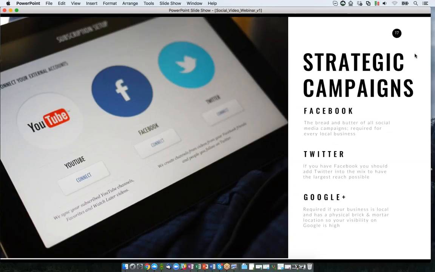Number one, Facebook. Number two, and these are the first slide right here, these are the standard things. If you're going to be doing social media, you need to be able to do Facebook, Twitter, and Google Plus. Facebook is the bread and butter for everything. Twitter is pretty important too, although it's not a requirement. And Google Plus, if they're a brick and mortar business, they need to have at least an account set up and SEO optimized.